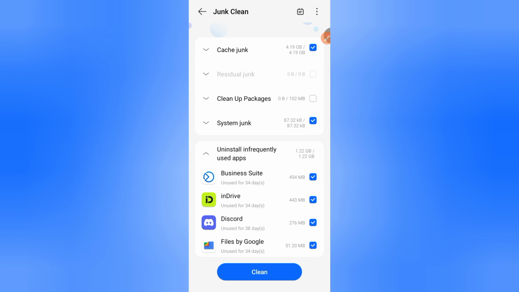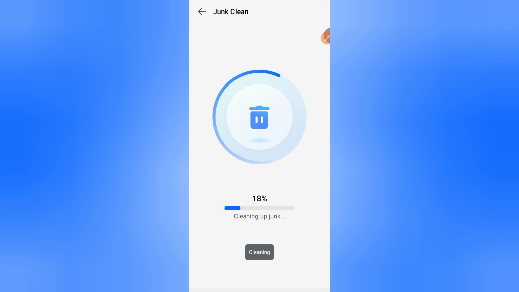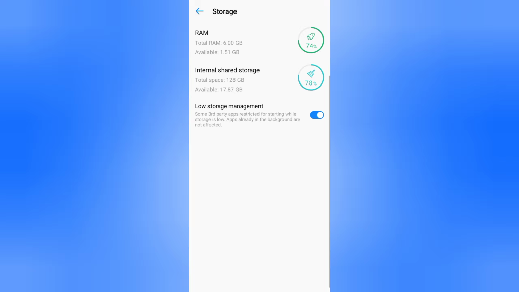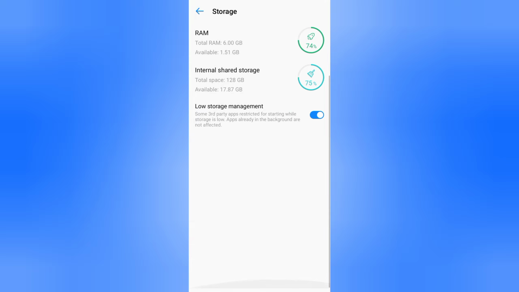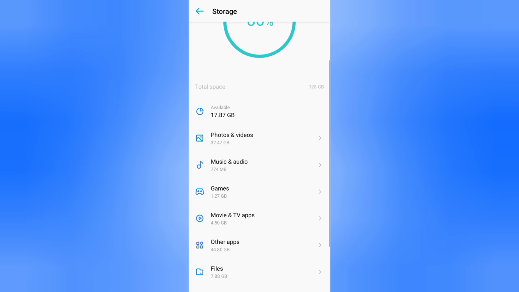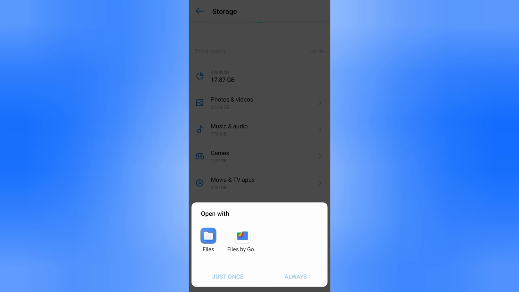Step 3. Use Files by Google to clean junk files automatically. Open the Files by Google app on your Android device. Click the Clean button at the bottom left corner of your screen, tap Junk Files, click Clean, and confirm you want to clear temporary app files. Files by Google intelligently identifies duplicates, large unused files, and temporary junk that manual cache clearing misses entirely.